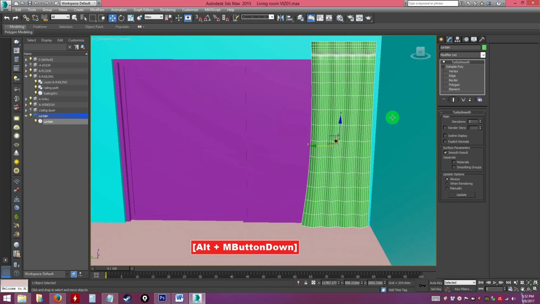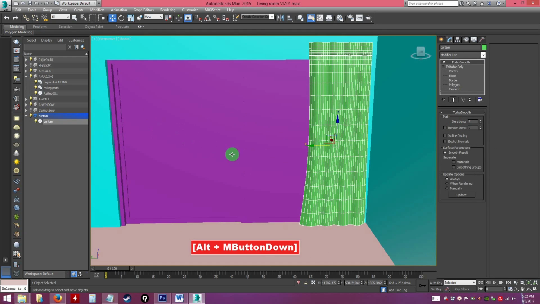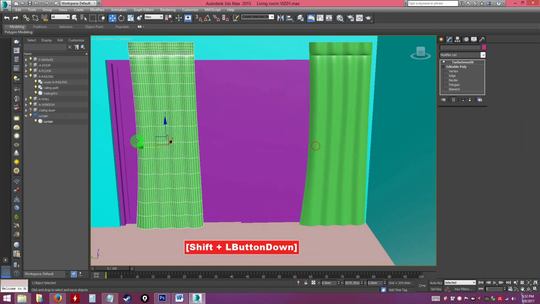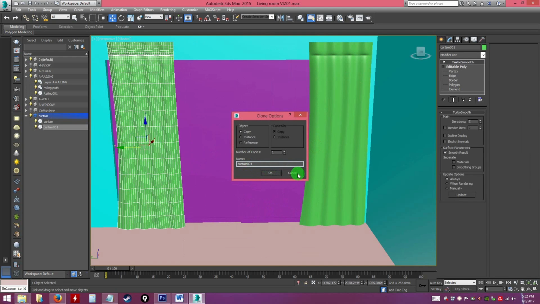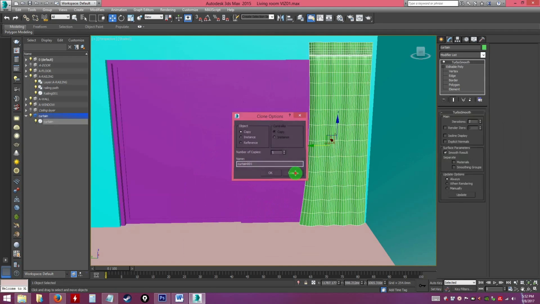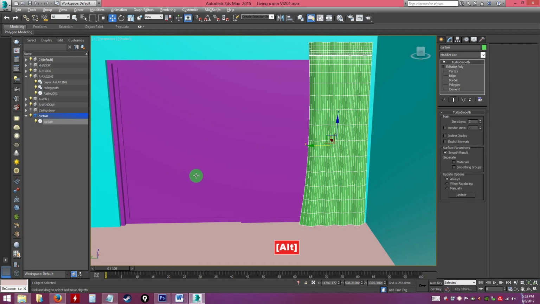Alright, so now I will duplicate this to the other side. But if I hold shift and drag, it is not mirrored, right? So I want to cancel this. I want a mirrored copy of this. So how do I do that, right?